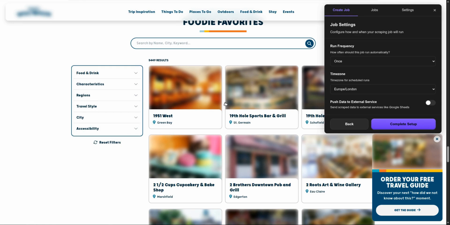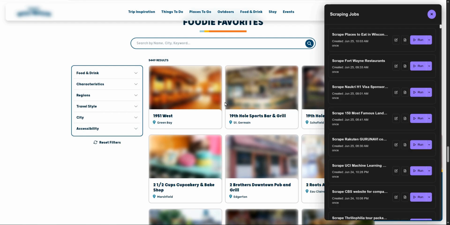Your scraping job is ready. Optionally connect Google Sheets for automatic data updates every run. Click Run and extraction starts. Dynamic content, lazy loading, and client-rendered pages are handled automatically without extra setup.